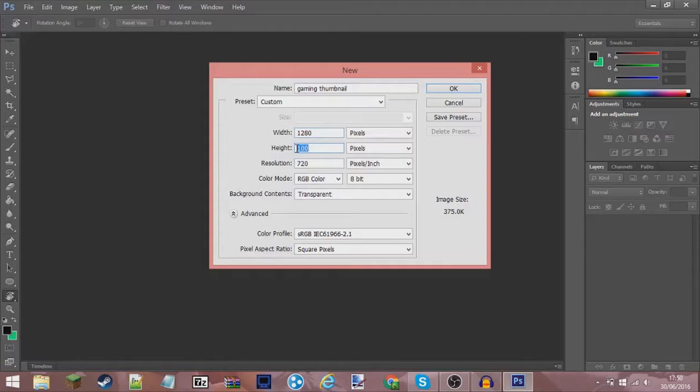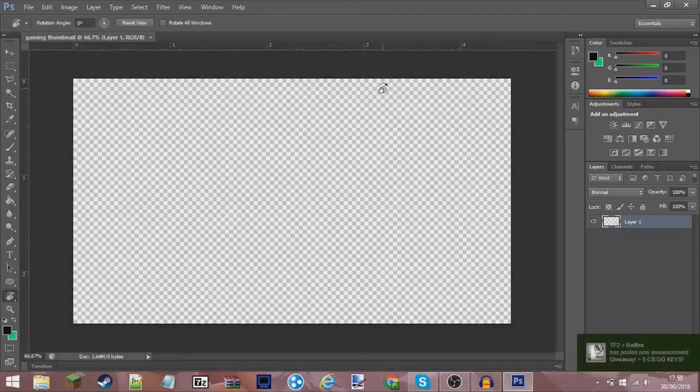Now you can do 1920 by 1080, but it usually will shrink it down to this size, but this is the actual size, and you can make the resolution what you want. I choose 720 because I haven't really tested out 1080p to see if it would work on my computer or not, so I would go with 720 if you're not that sure. And the background contents, I would make that transparent. So you want to hit OK, and it will come up with a nicely sized layout, as you can see right here.